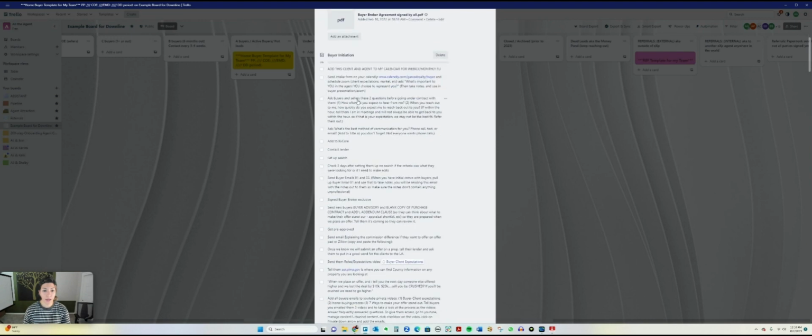And then buyer initiation. This is the first portion of the checklist. So I have my checklists sorted into different segments. When we first start talking to a buyer, first thing is add them to your calendar, add them to your CRM, so that way you know to follow up at what tempo, what are the notes of what you previously said.